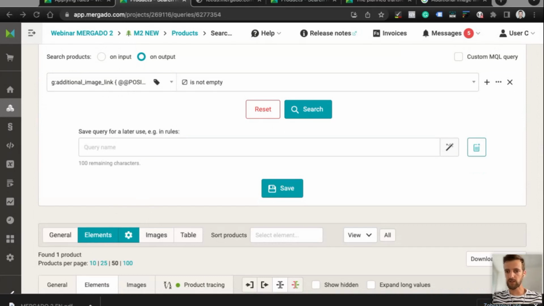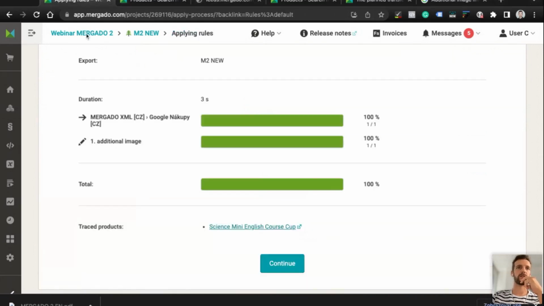If there are any questions in the chat, I don't see any. Feel free to type in again any question you might have. Okay, so that was an example how to add a multi-value element using the add value to a multi-value element rule.